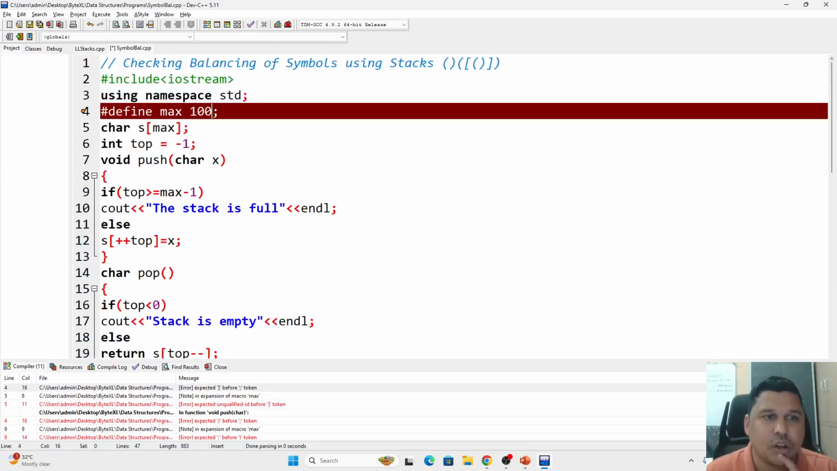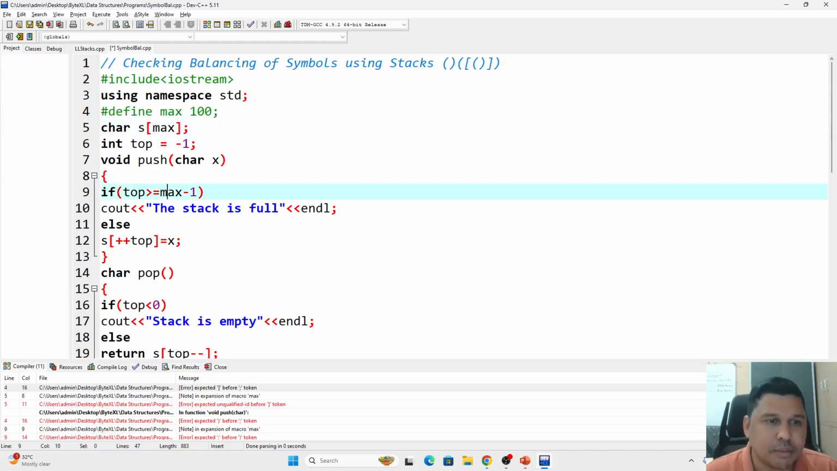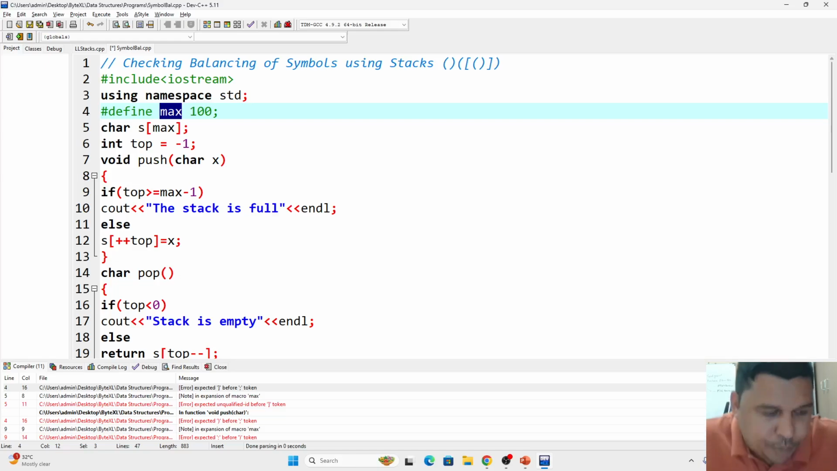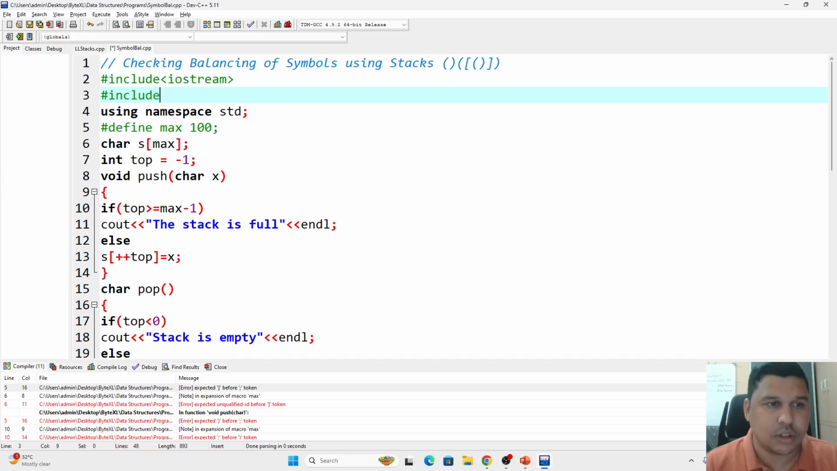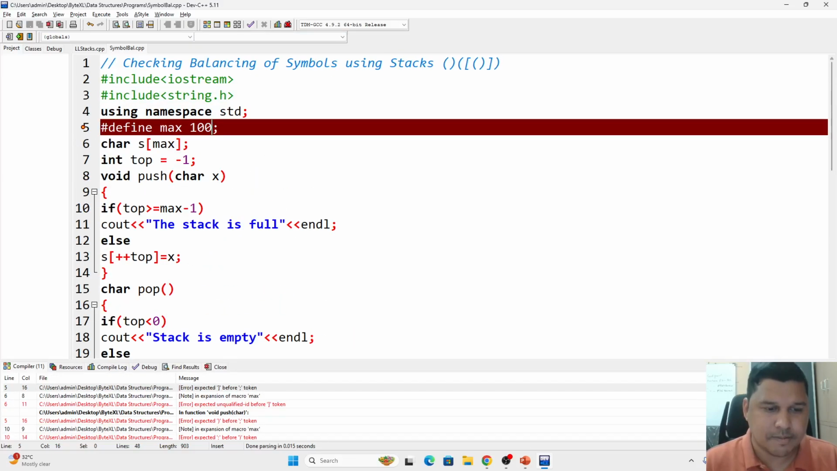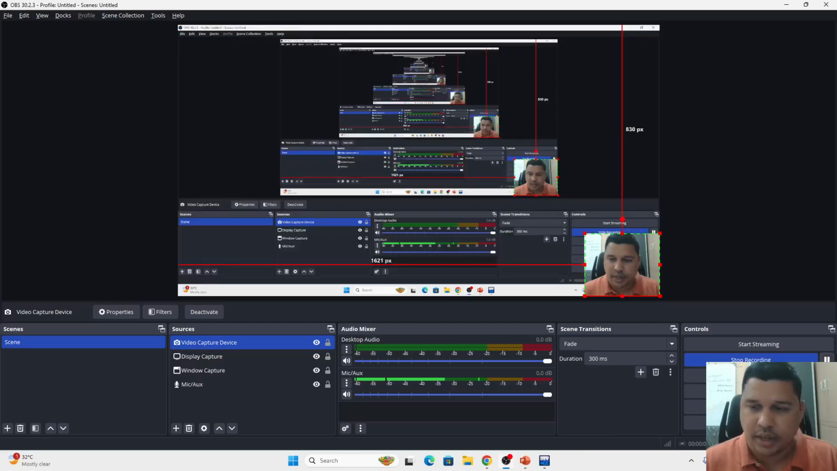Expected before the close, right. So in this we will try to see, just a second, I am checking this error: expected before token macro max minus 1. What is the mistake here? Top max is given. Okay, did I have to include string.h? But that shouldn't be a problem. Expected close before token, just a second.